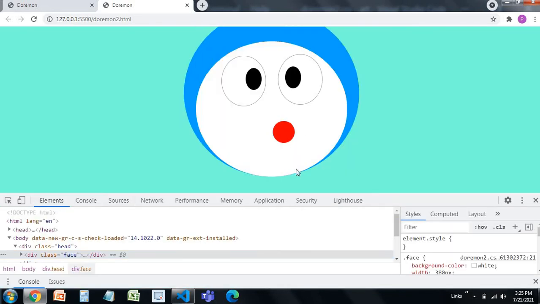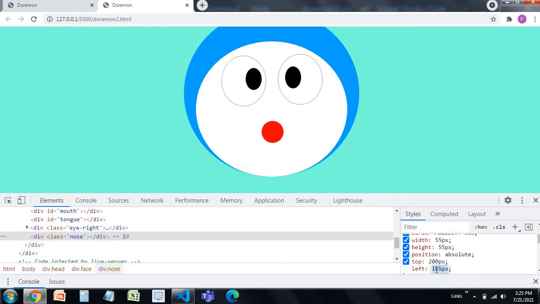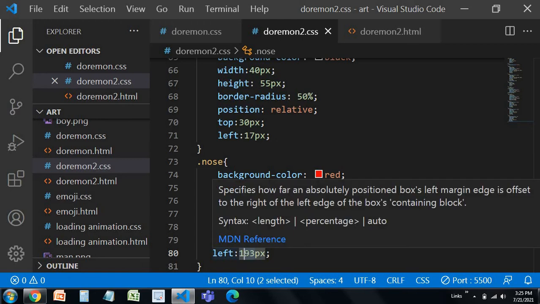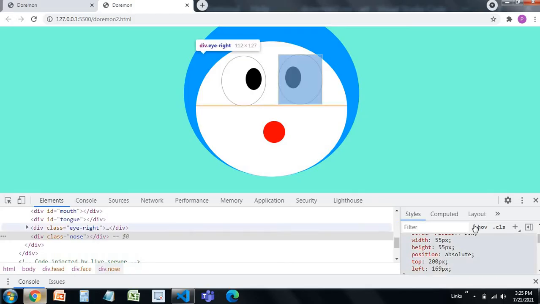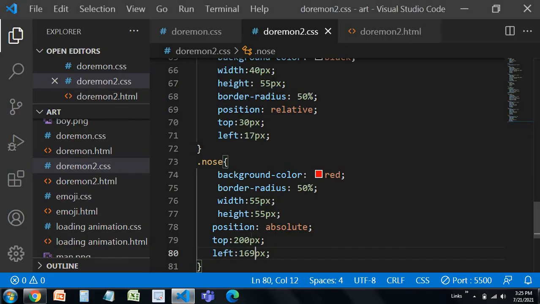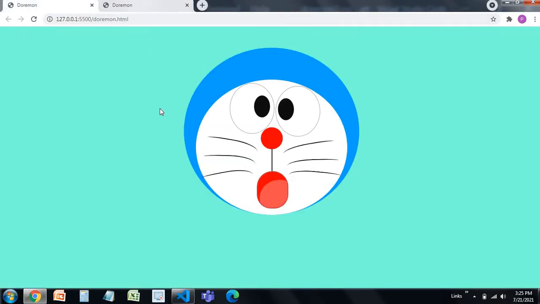So we'll just line it, the nose. Here I'm going to give it left in the center. Yeah, like this. 169. Left is 169. 200, it's going to be a little top. Perfect. The nose is this much, so 144px. Perfect. Now we're going to make this line.